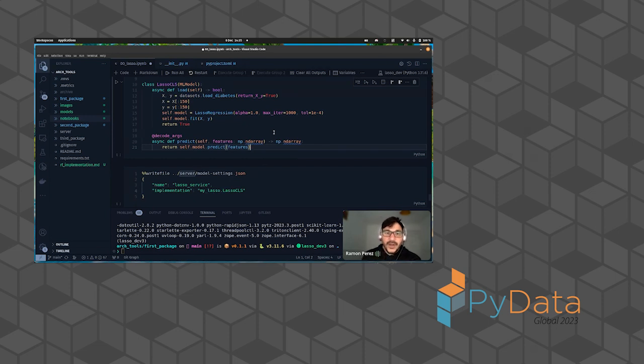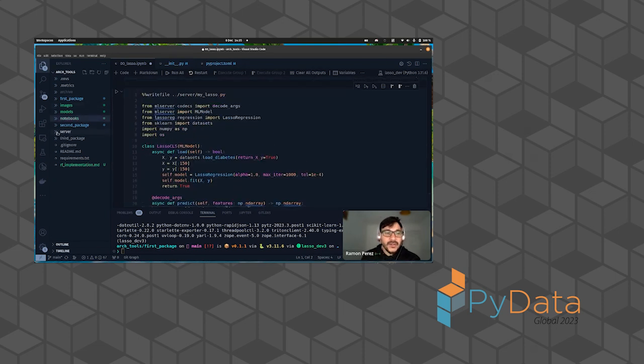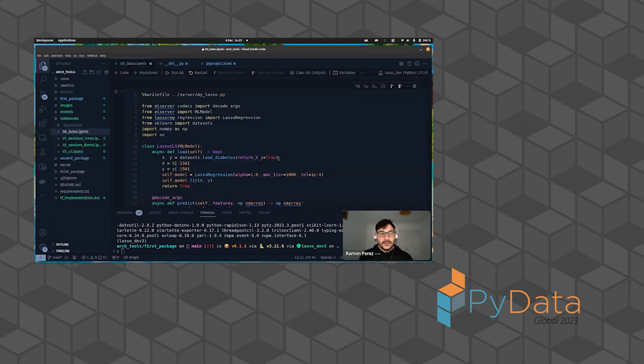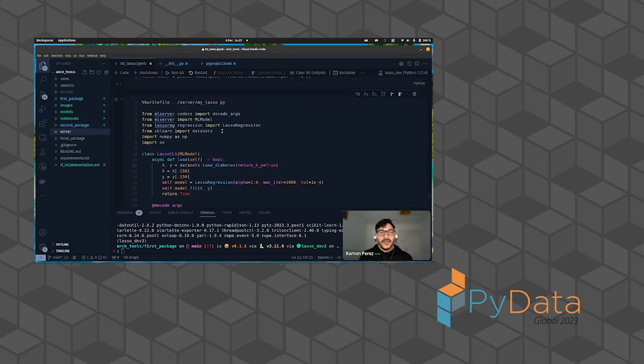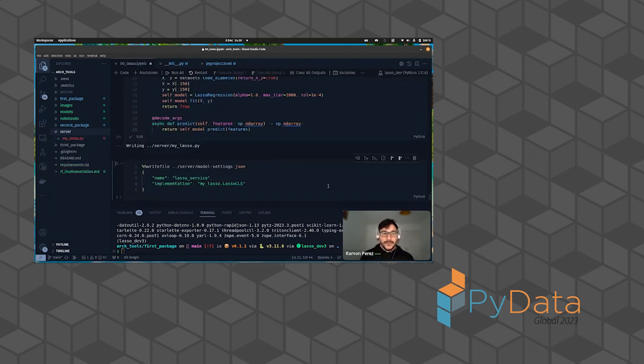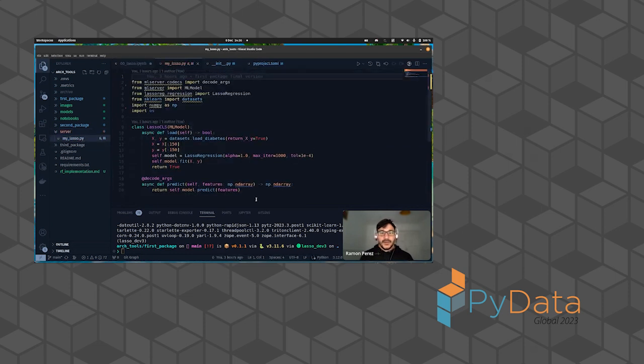So I'm going to assign this model. Notice here that I have a directory called server. I'm going to delete the whole thing. There you go. Now we have an empty directory called server. I'm going to create this file called my lasso. So that's the specification of my model. And there it is.